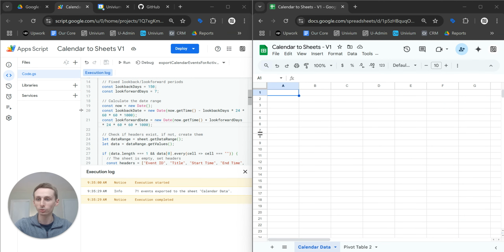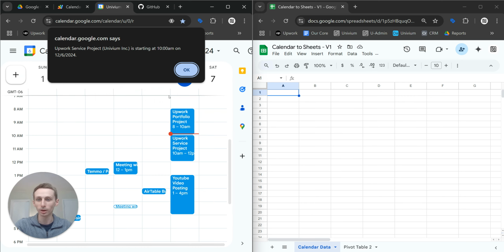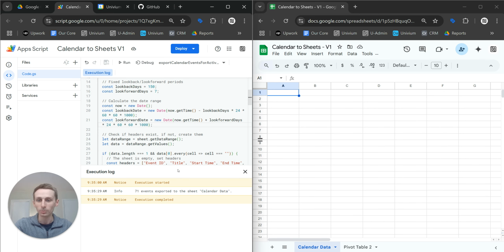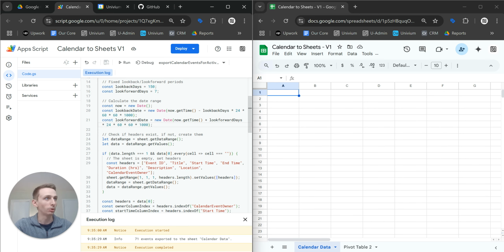Today I'm going to show you how you can pull your Google Calendar data into Google Sheets using Google Apps Script. It's a very effective method, just since it's both data from Google. And so I'll show you real quick just a demo of what this looks like.